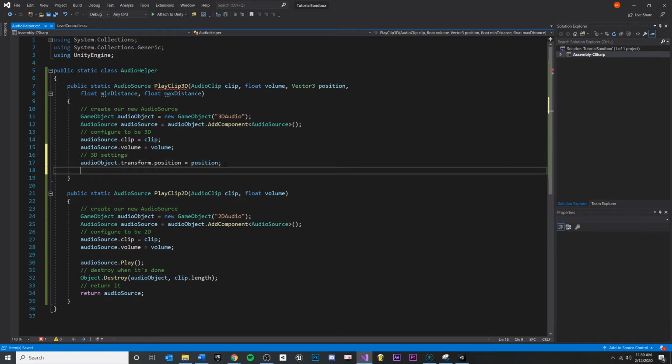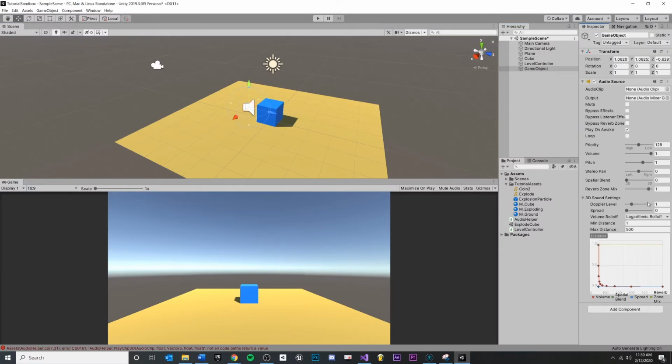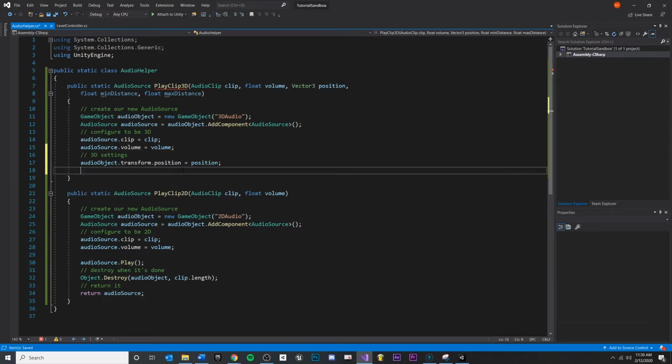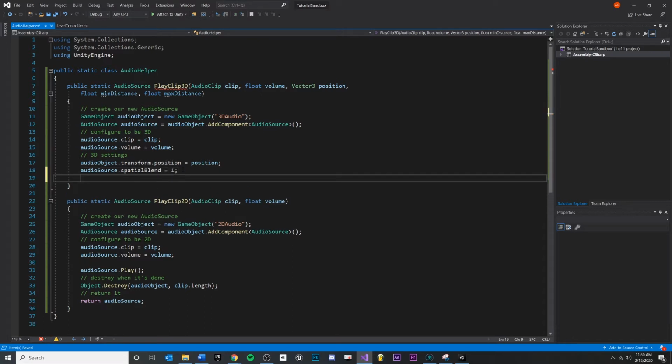Now, because our audio source defaults to 2D, let's think about this. If we create a new game object, we add an audio source to it, you'll see it defaults to 2D right here. We need to turn the spatial blend to be 3D, first of all. So to do that, it's just a spatial blend property right here. So we're going to say audio source dot spatial blend is equal to 1. And then once we do that, then we have access to the min and max distance. So we'll say set attenuation.